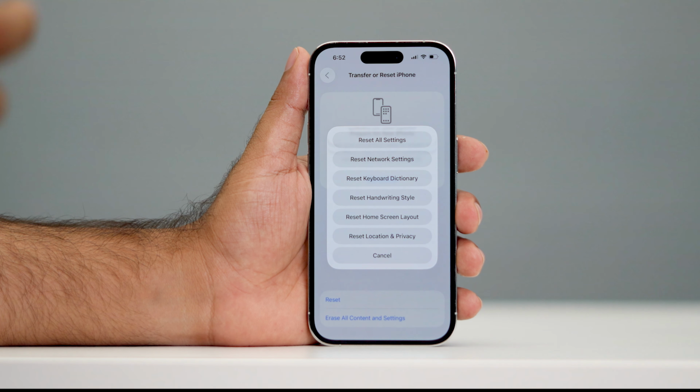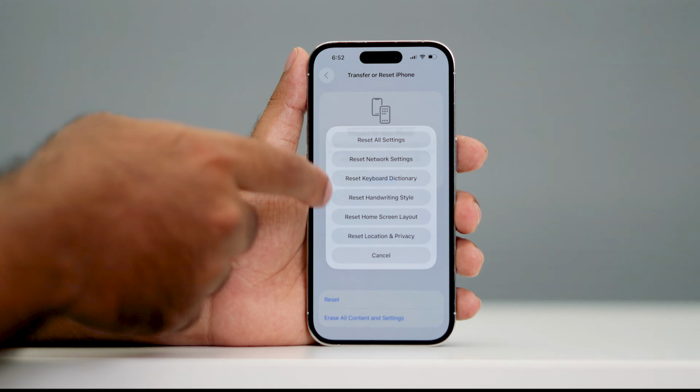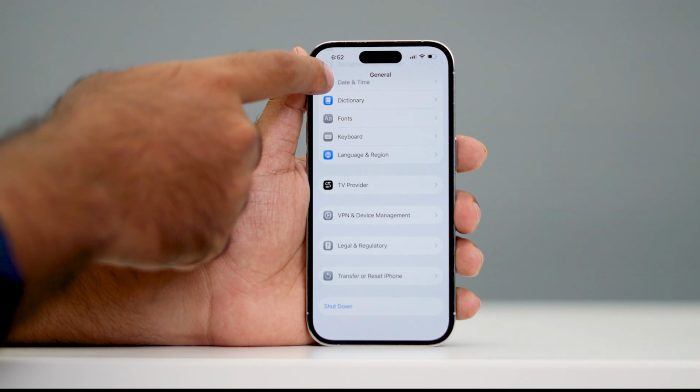It will not be deleting any of your data, but it is going to make you lose your Wi-Fi. So you have to connect back to your Wi-Fi again, and you have to check it. After the reset network settings, you have to check if you're still having the trouble.